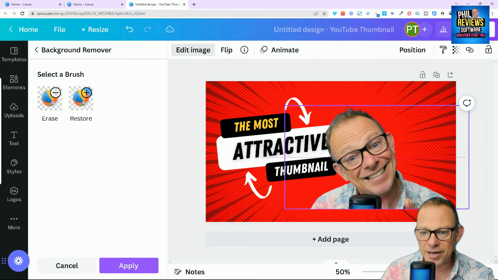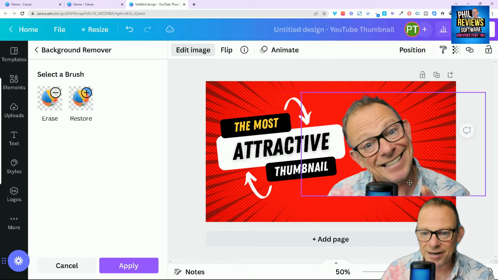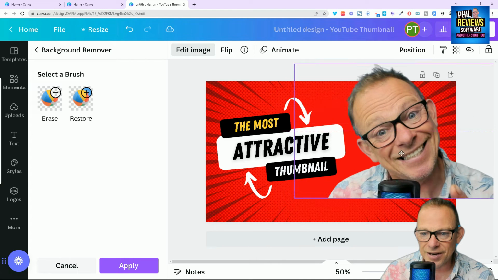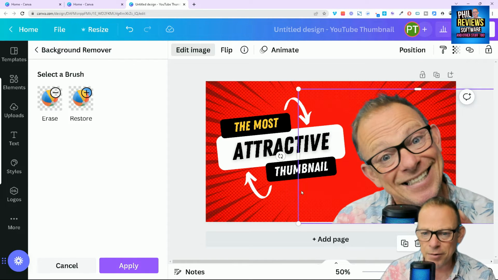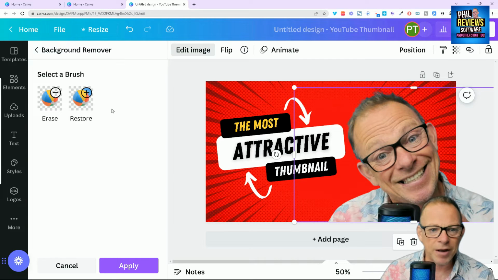And there is me without the background. And I can move that, shuffle it, line it up, put it behind or in front of people. There is me. But I'm not happy with that, am I? No. Why am I not happy with that? Because I look a bit old and wrinkly.